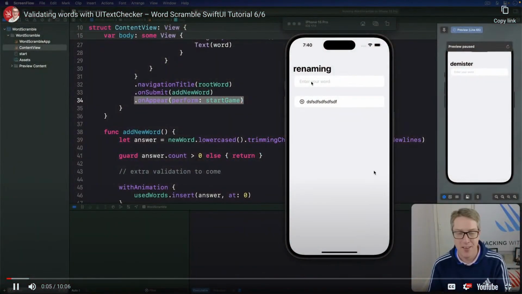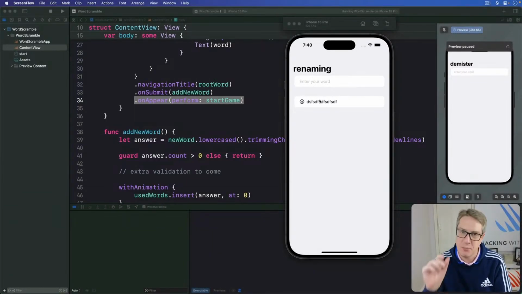Now that our game is all set up, the last part of the project is to make sure the user can't enter invalid words like this one right here. Now we implement this as 4 small methods, each of which performs exactly one check. We'll figure out, is the word original? Has it been used before or not? Is the word possible? Try and spell from renaming, for example. Is the word real? Is it actually a real word?